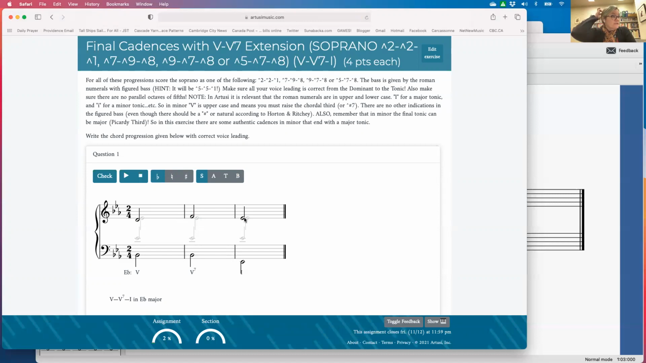Now I just need to fill in the inner voices. So alto, let's do tenor. Well, let's do alto first because it's so close to the soprano. So I need a B flat, D, and an F here. Let's have the alto on a B flat, so it's doubling the bass. Okay, and then the tenor, so B flat, we have 2 B flats, D, and I need an F, so I get scale degree 2 in there.